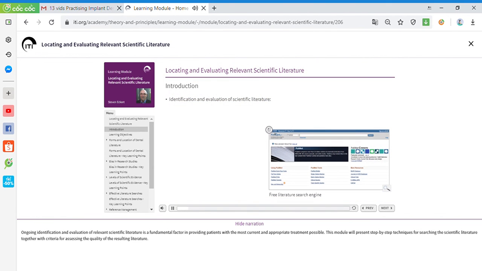Ongoing identification and evaluation of relevant scientific literature is a fundamental factor in providing patients with the most current and appropriate treatment possible. This module will present step-by-step techniques for searching the scientific literature together with criteria for assessing the quality of the resulting literature.